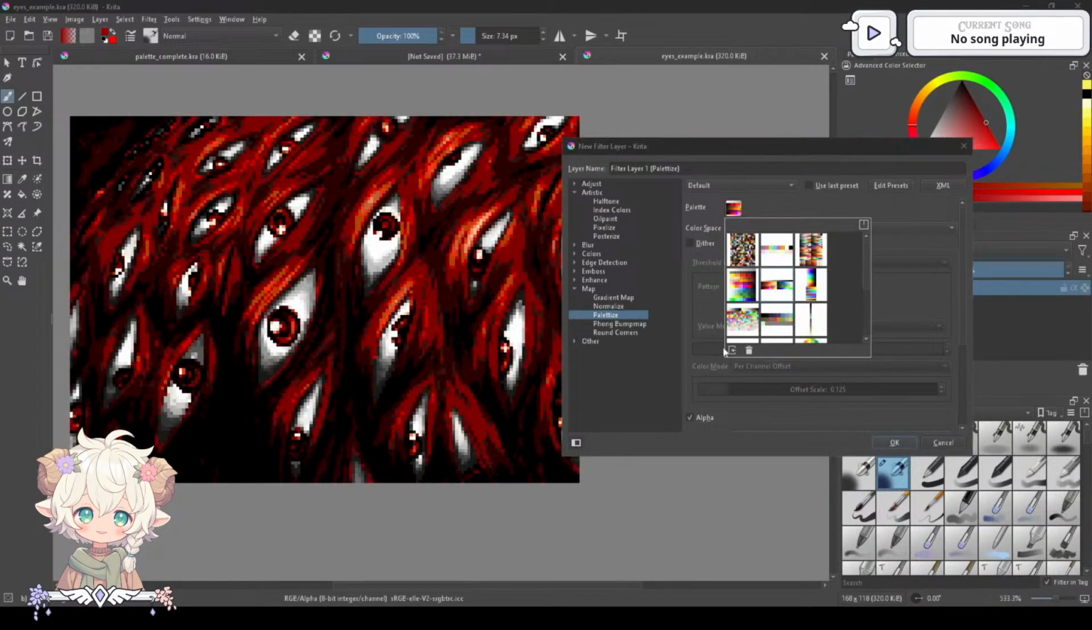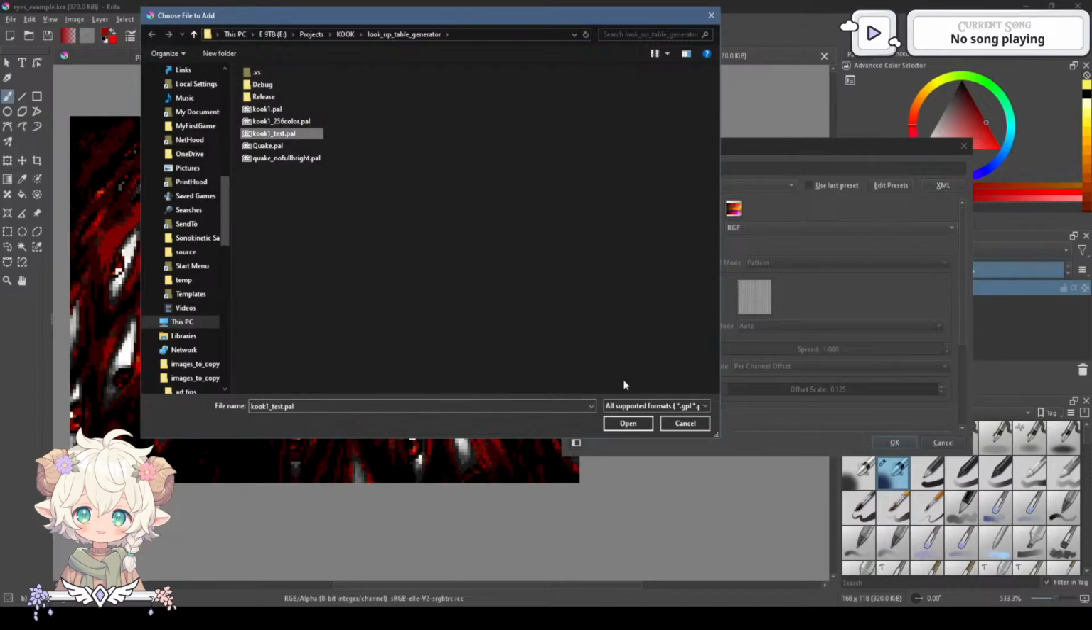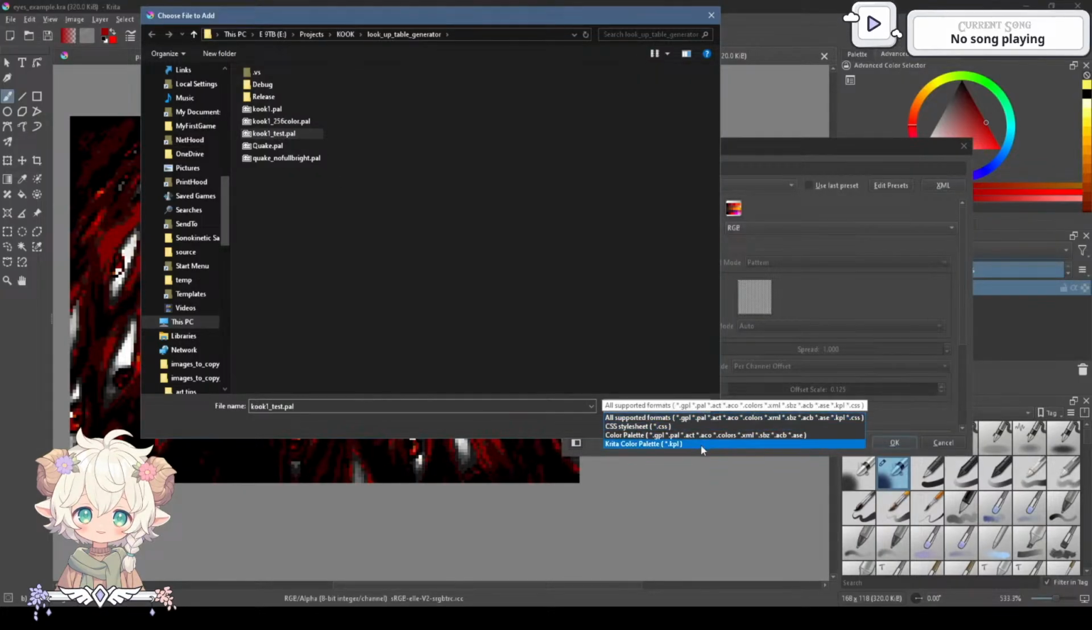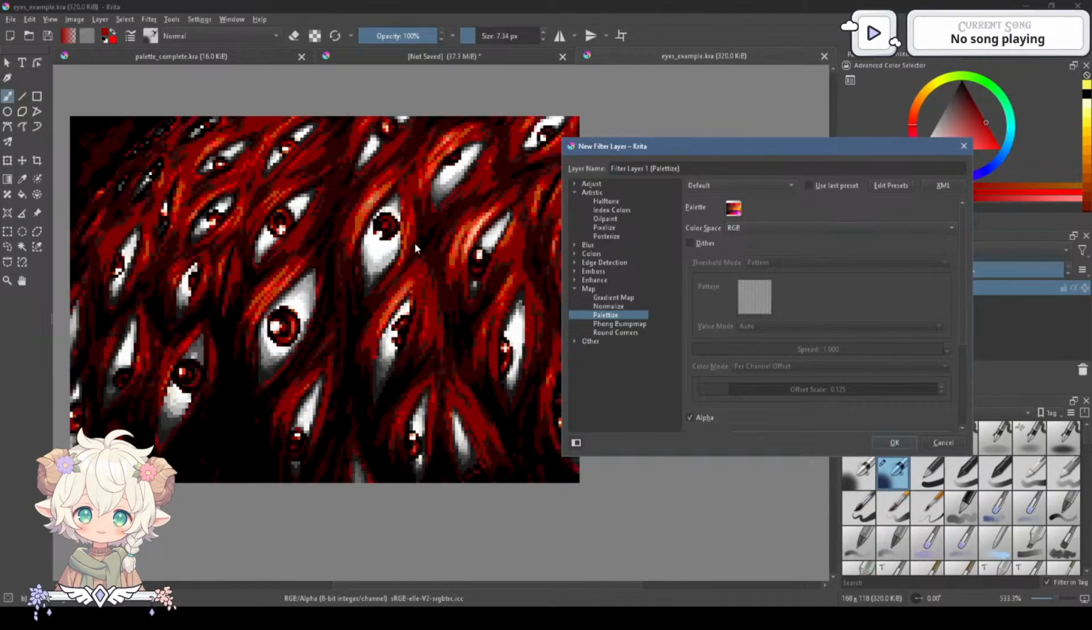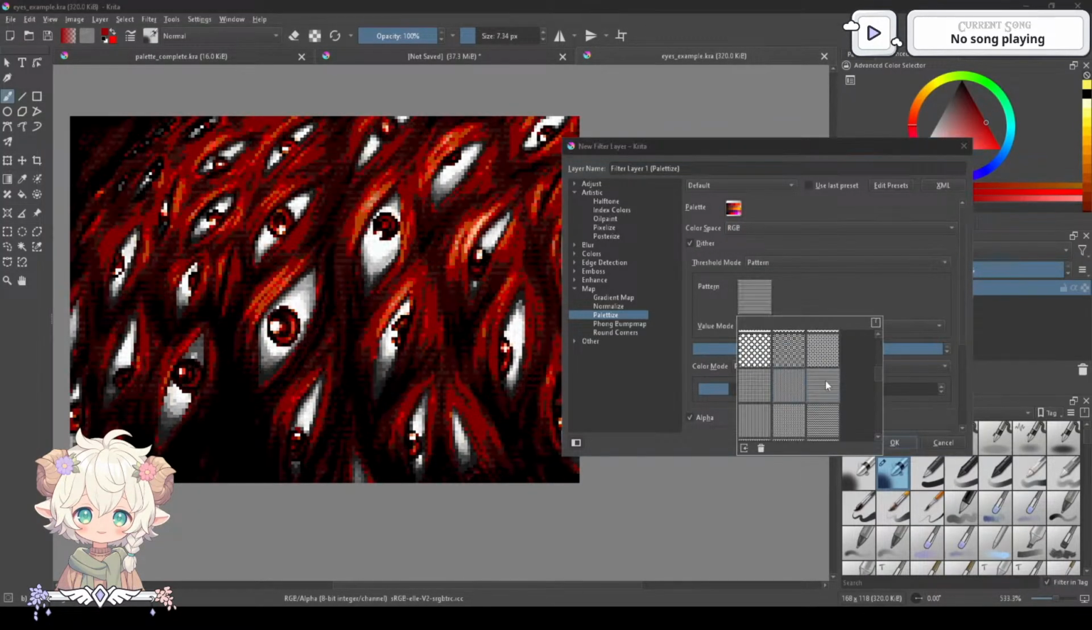You can click the arrow pointing into a box to import a palette. Several common palette formats are supported. Color space determines how it calculates the closest palette color, with the default lab being closer to perceived values and RGB simply being the closest mathematical distance to the RGB value. Depending on your piece, one may look better than the other. You can also enable dithering with lots of different patterns to choose from, or you can import your own.